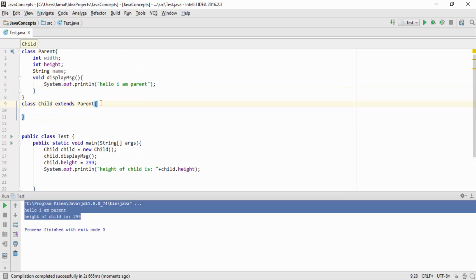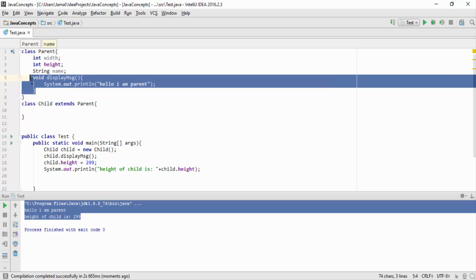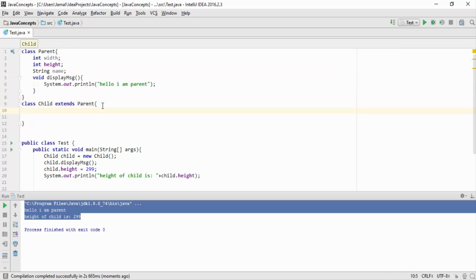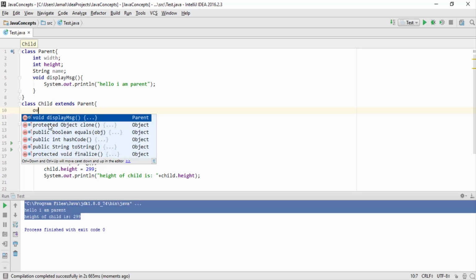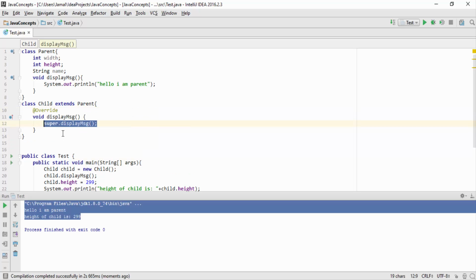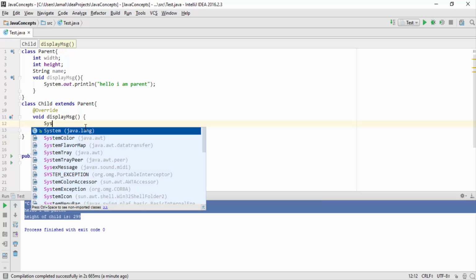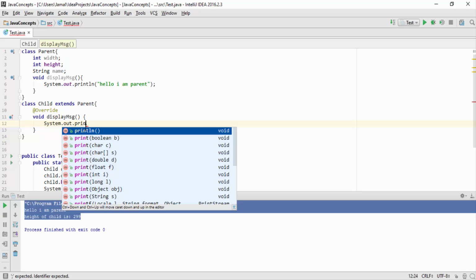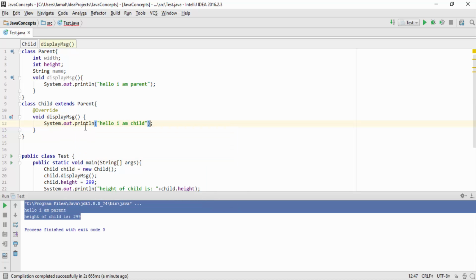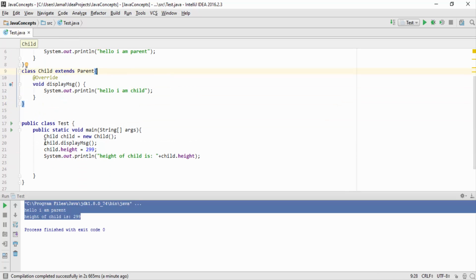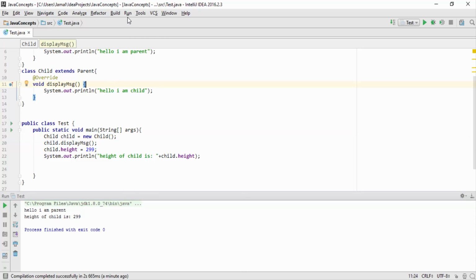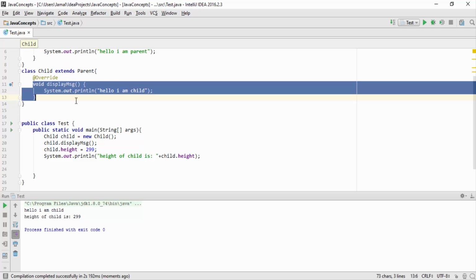So let's say I want to override some of the methods of the parent class. What I'm going to do here is use the override operator, and here I will get this display message which I can override. So now I can write my custom message inside this child class. Now, if I run this application, I won't be getting this message, hello, I am parent. I will be getting this message, hello, I am child. This is because I have overridden the display message inside this child class.